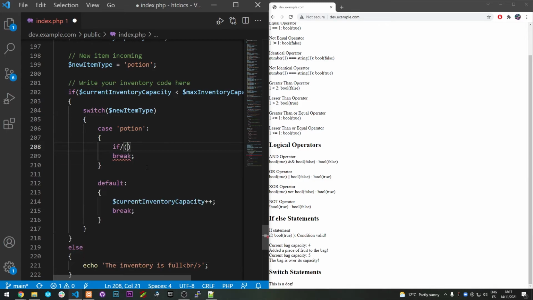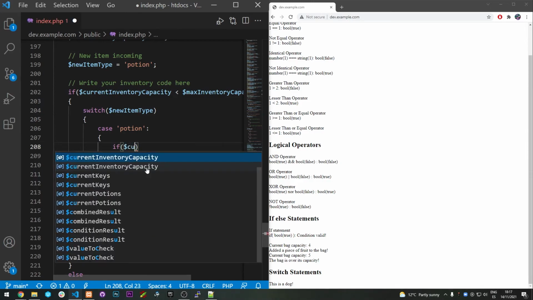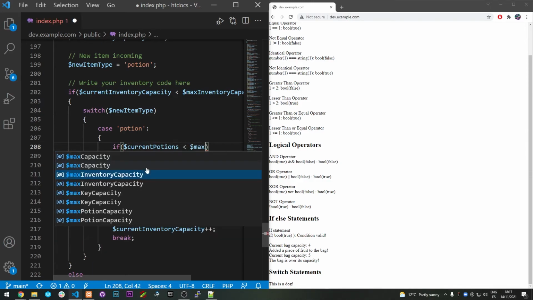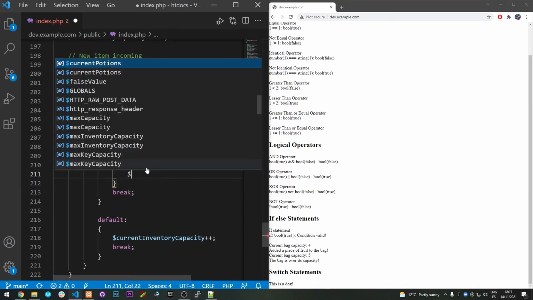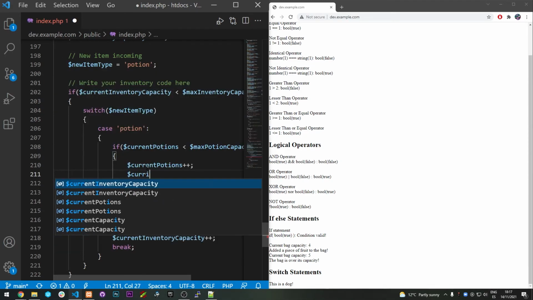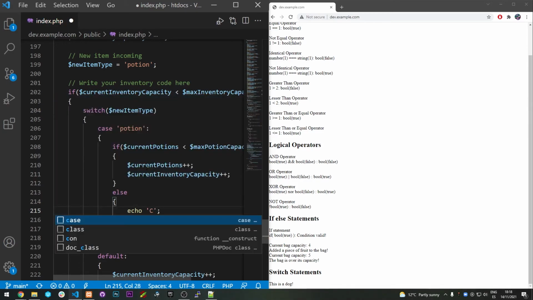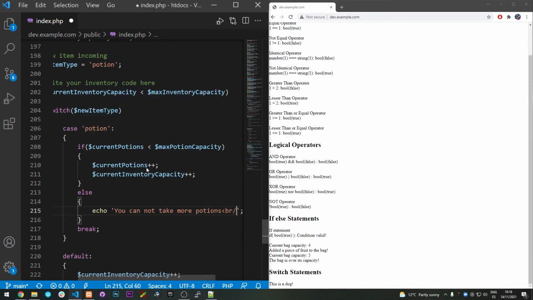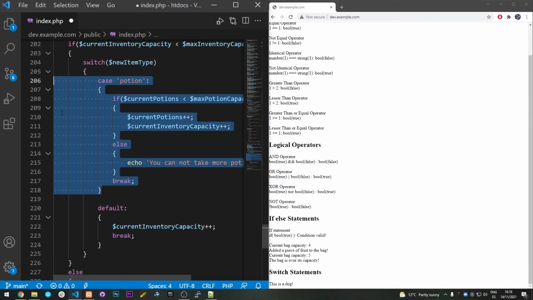Now for the potion, we need to check first if the amount of potions that we already have in our inventory is higher than the maximum capacity or it's not. And if that's the case, we will increase the current potions and add one more to the current inventory capacity as well. But if this is not the case, then we will show a warning. And as we said, we need to do the same for the item type keys.